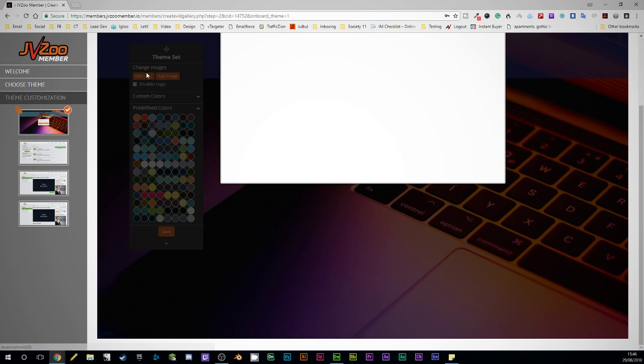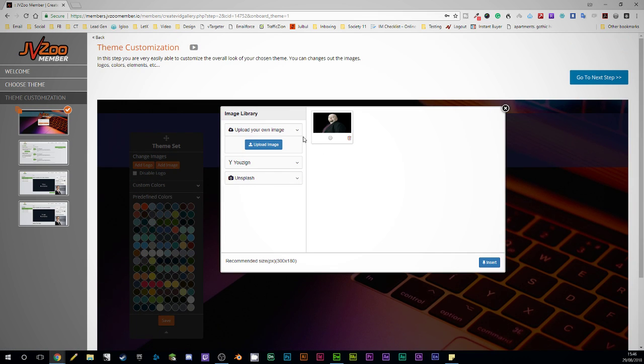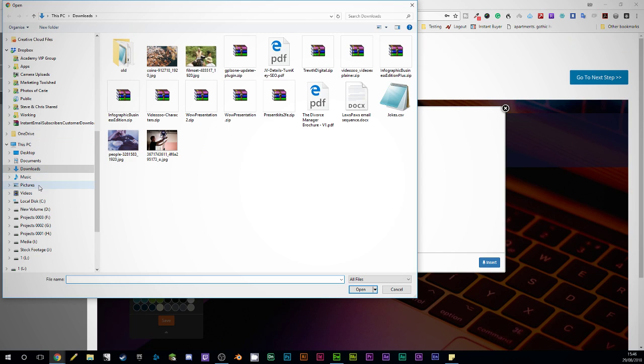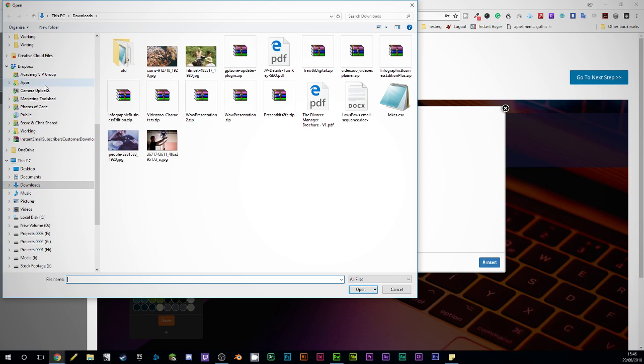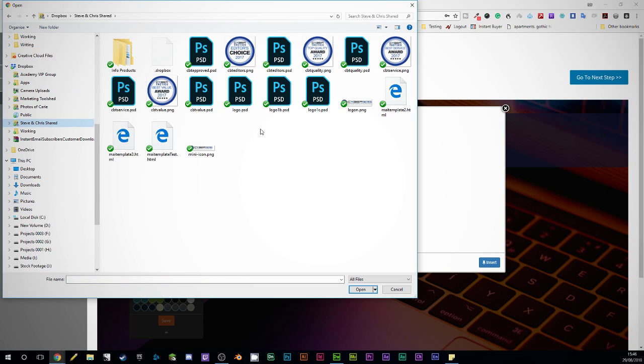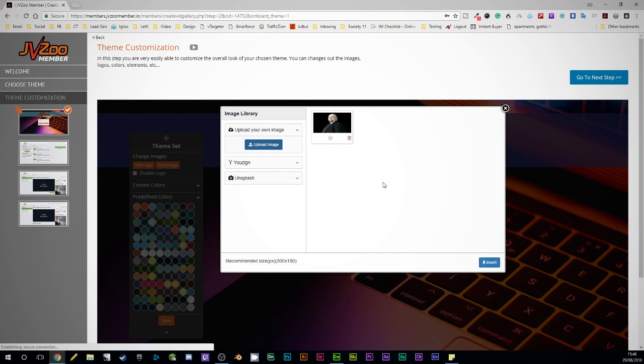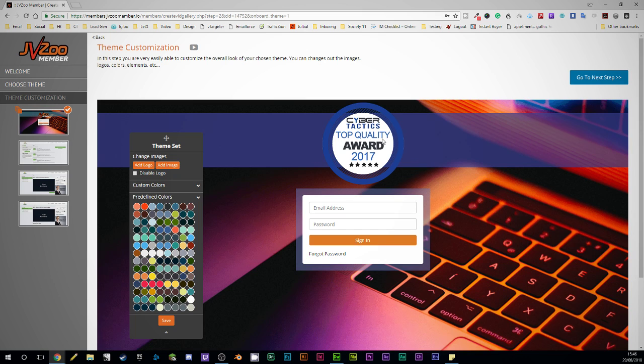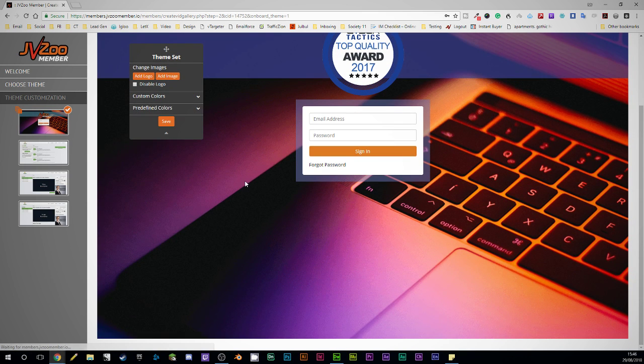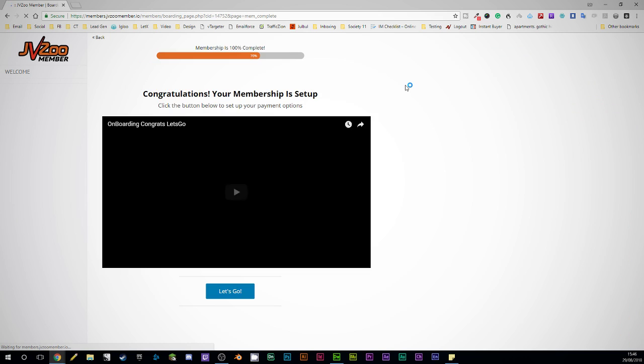Now we haven't got, let's add a logo onto here. I've got my image on here because obviously it's done in the right way. And if I go into, I've got to remember where I've put it all. Stephen Chris shared. We should have a Cyber Tactics logo somewhere. Oh well, look, we'll just use one of these quality logos for now. Insert that, and there you go. We've given ourselves the top quality award. We're going to save that out, and then we're going to go on to the next step.